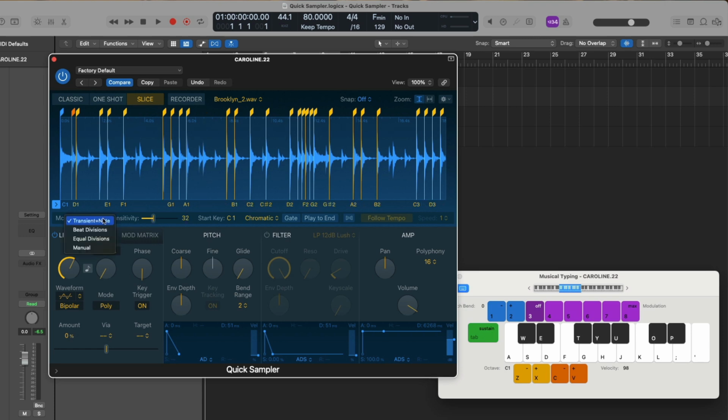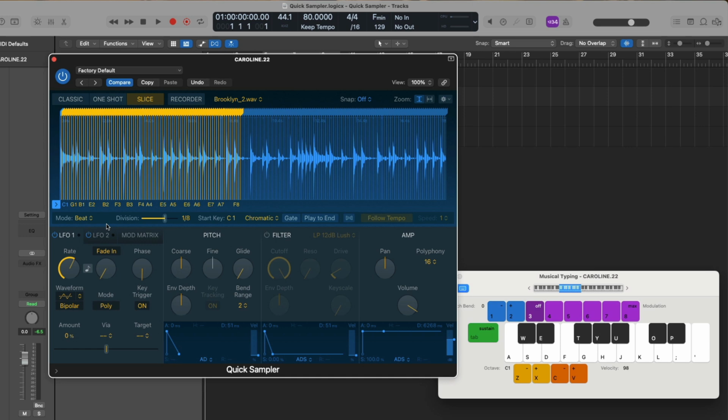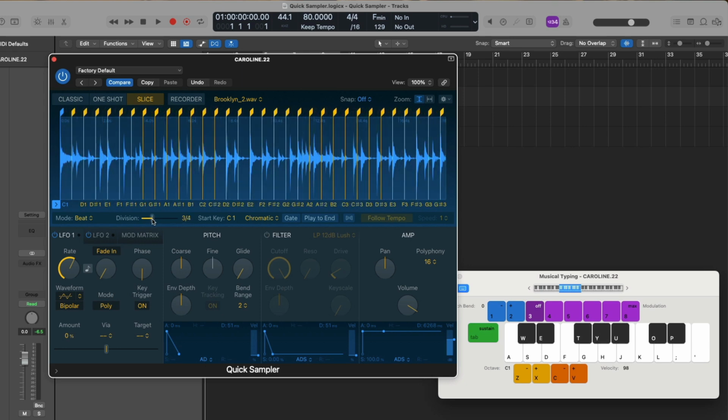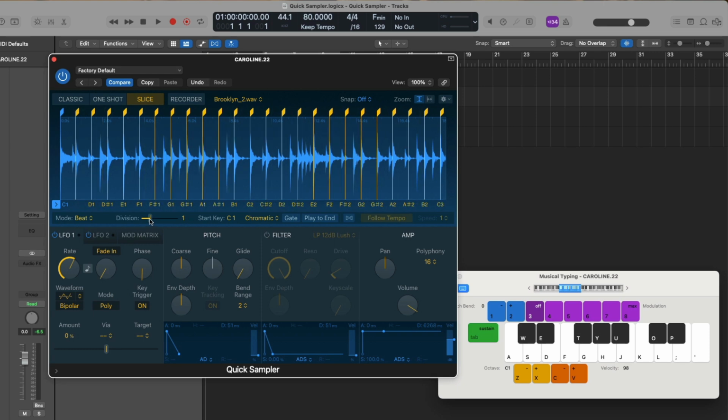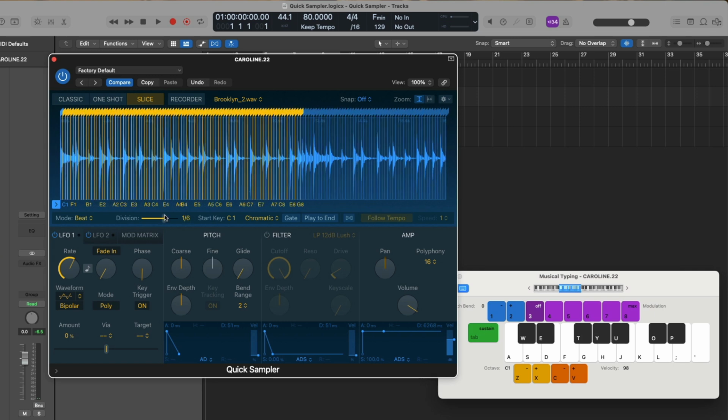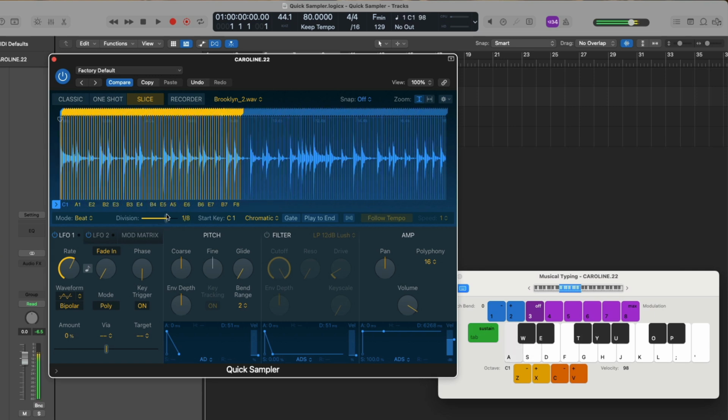After that, we can switch the mode to that of beat divisions. So now instead of having a slice marker at every transient in the sample, we can create slices based on musical values. So for example, if we adjust this maybe to, or maybe eighth notes. Then we have equal divisions.